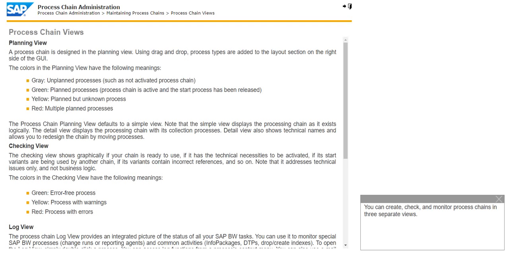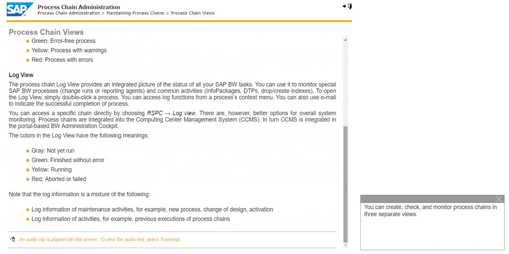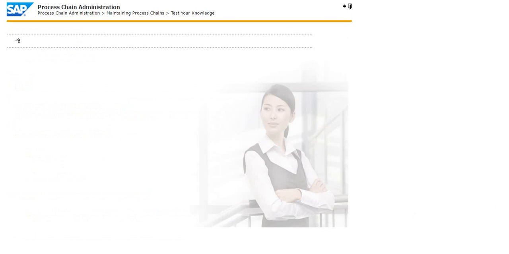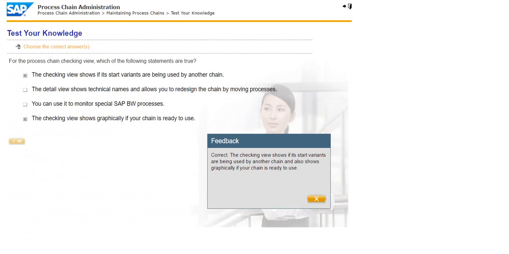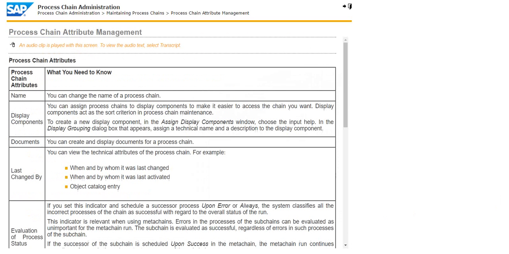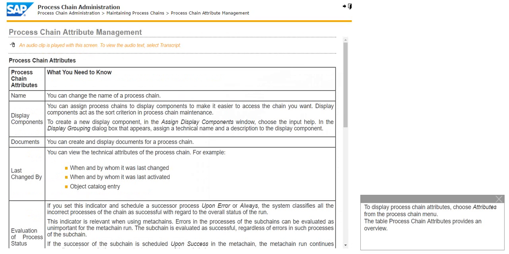You can create, check and monitor process chains in three separate views. To display process chain attributes, choose attributes from the process chain menu. The table Process Chain Attributes provides an overview.